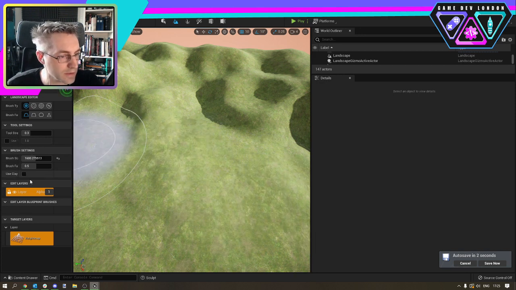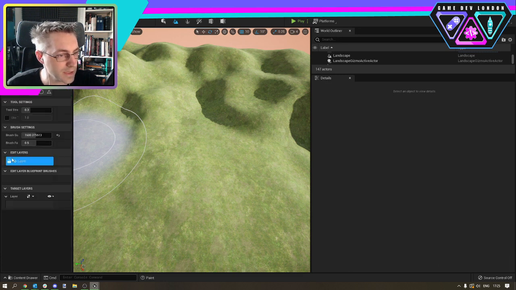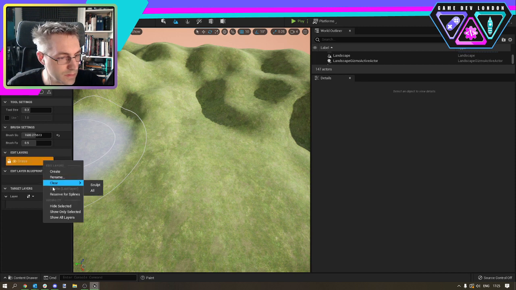How do I add new layers then? Layer height map. If I go to Paint, Edit Layers. Right, well, this is grass. Collapse all, expand all. Can I add a layer? For heaven's sake, how hard is it to add a layer?